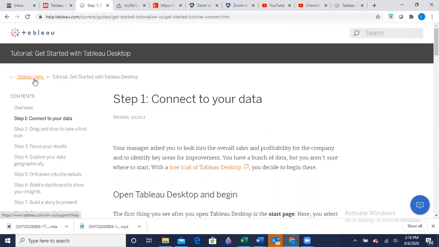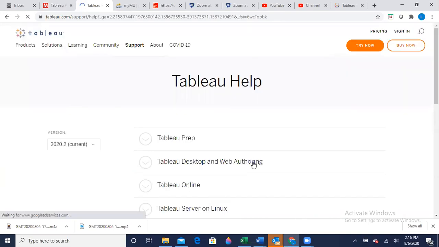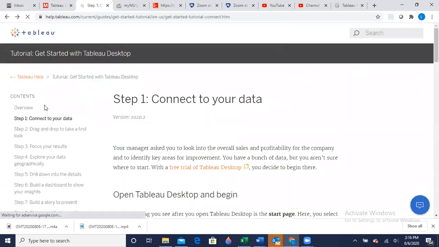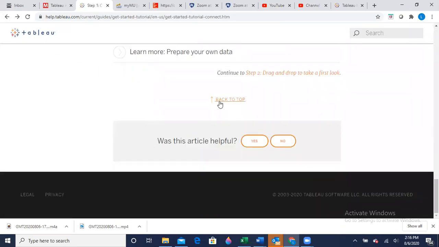Okay, so I'm not going to walk through all the orientation steps. I just wanted to get you there. And then there's always help. As you can see, Tableau help. But I want to go back to where I was. So that was step 1. Back to top.